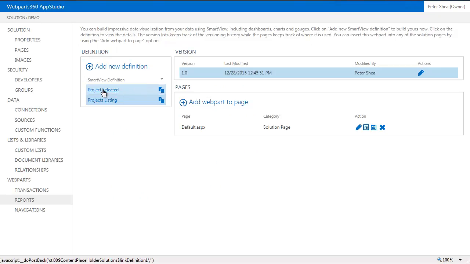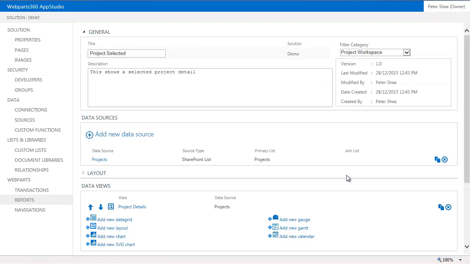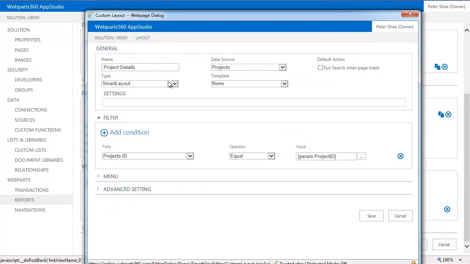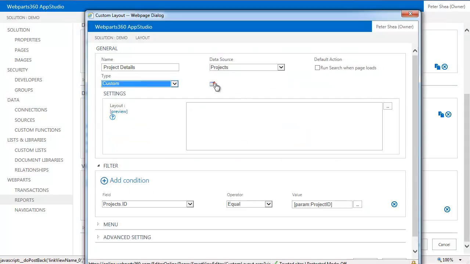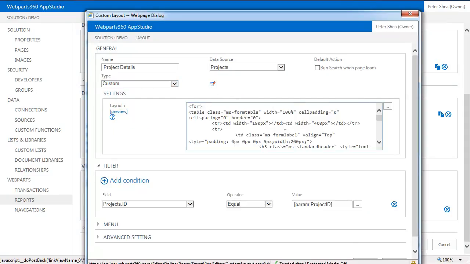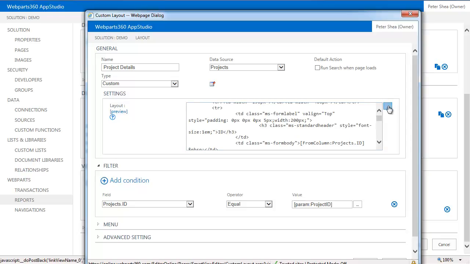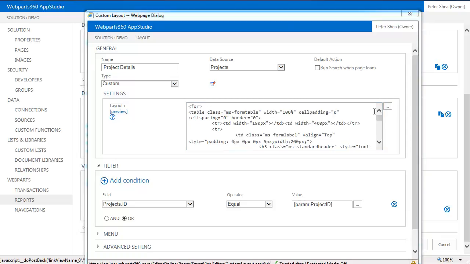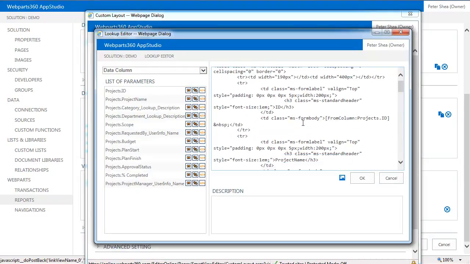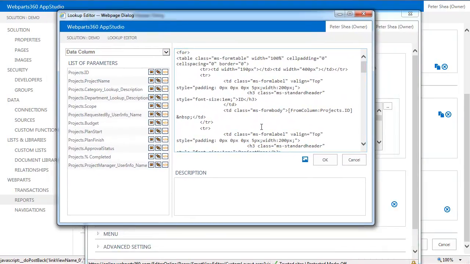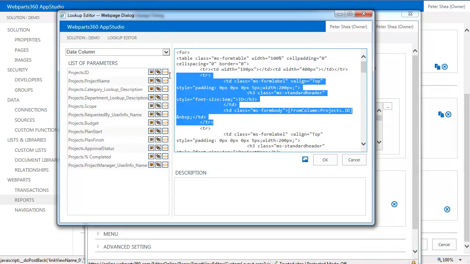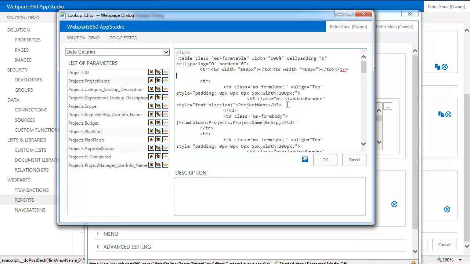So I can go back into my project listing, pull into my system, and look at my layout. Instead of layout, I just take the custom layout, and this requires you to know HTML. So I can come in here and specify all the columns that I have. In this case, I don't want to see the project ID. I want to see the project name, and I probably want it highlighted in bold.